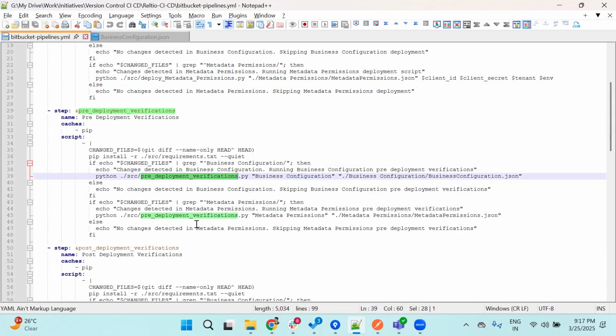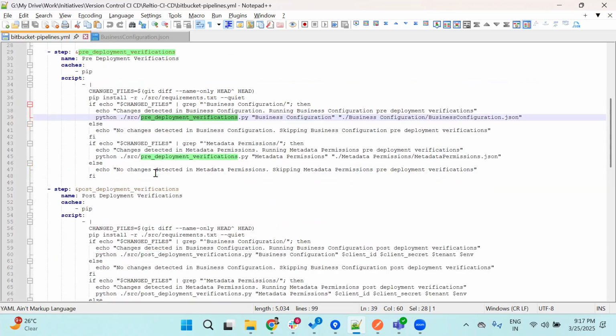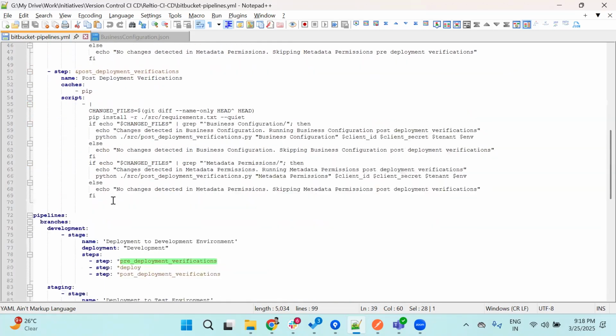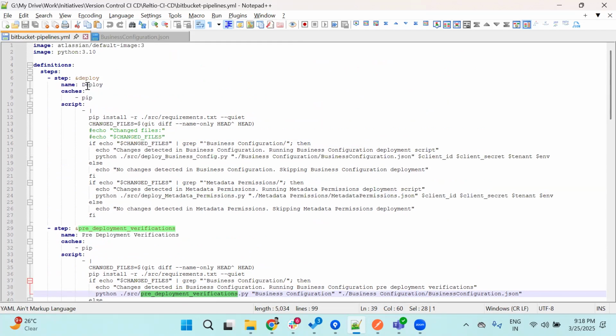This is just a framework as an example, but depending on the change that is done, it identifies what is changed and it will run the pre-deployment verification for that particular component. The deployment is also very similar, right? So deployment steps are here.